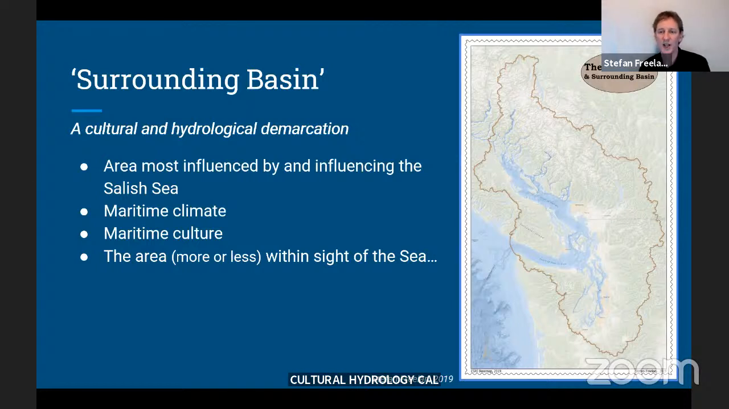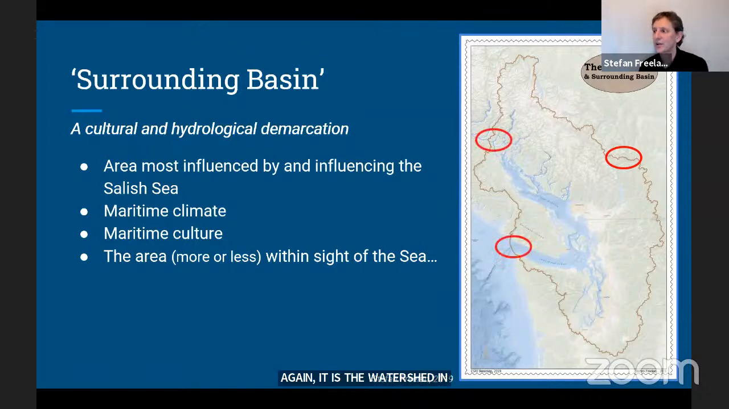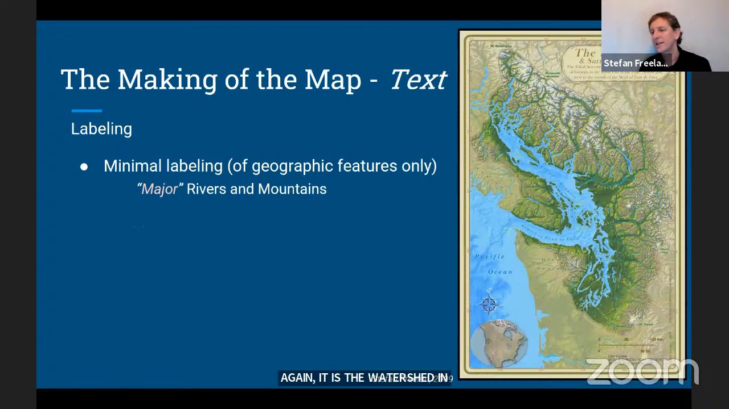If you walk that ridge line, you can kind of imagine seeing the water from there, but not really from the other side. And again, it is the watershed everywhere except for the Fraser River, and of course where it meets the ocean. So briefly then, making the map, as I said, very little text.